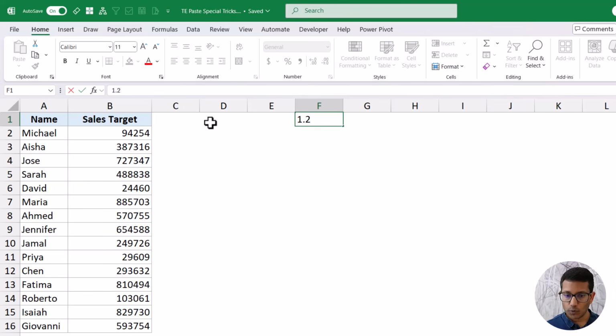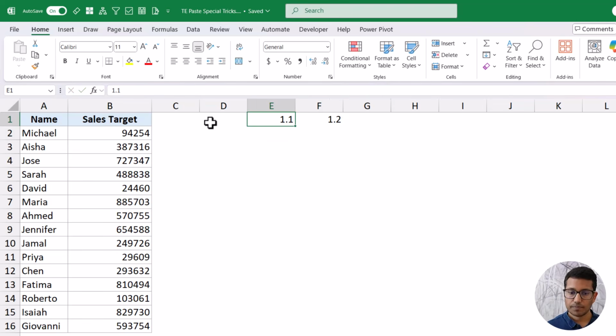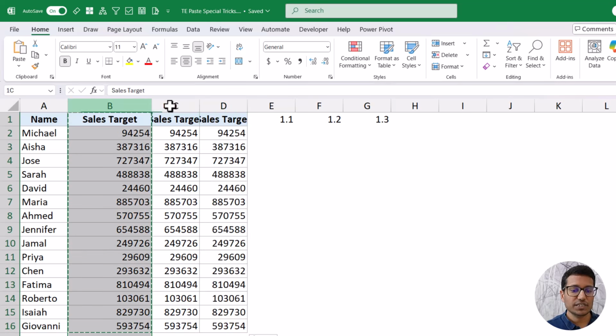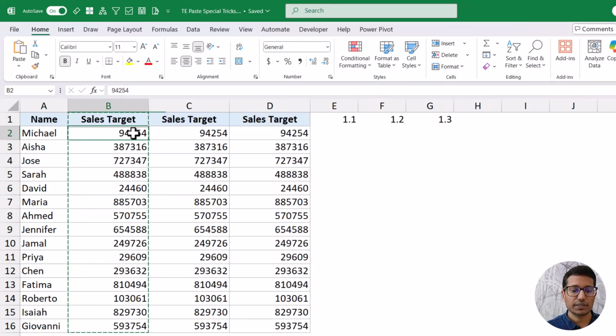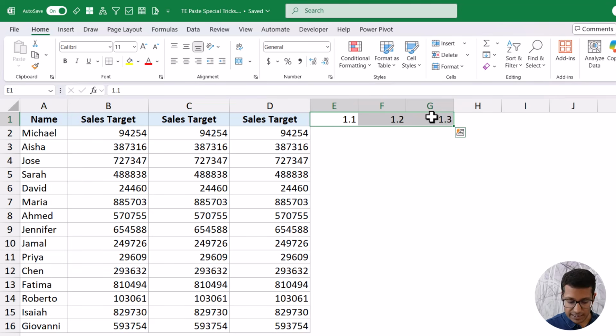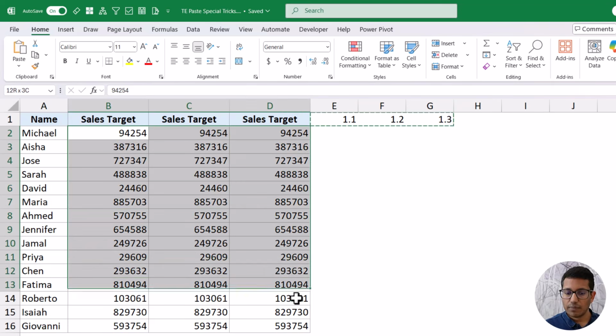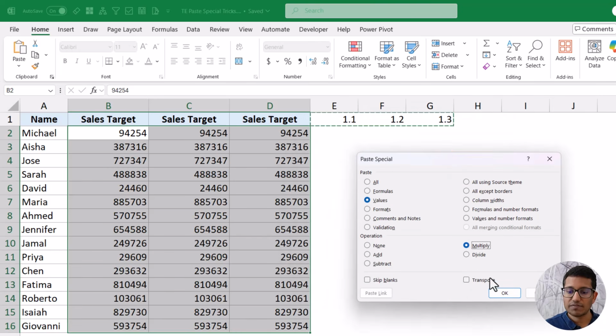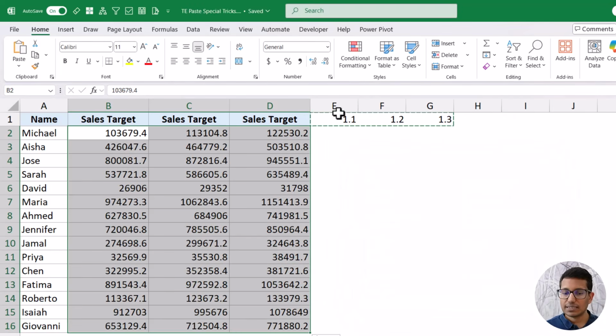So to do that, I'm going to put 1.1 here, 1.2 here, and 1.3 here. And now let's copy this and put it here. So now I have these 3 columns, and I want to have the sales target increased by 10% for column B, 20% for column C, and 30% for column D. So I would just copy these values, then come here, select this range, use Alt ES, then select values, select multiply, and see what happens. When I click OK, it automatically does the calculation, and I only get static values, so there is no formula.